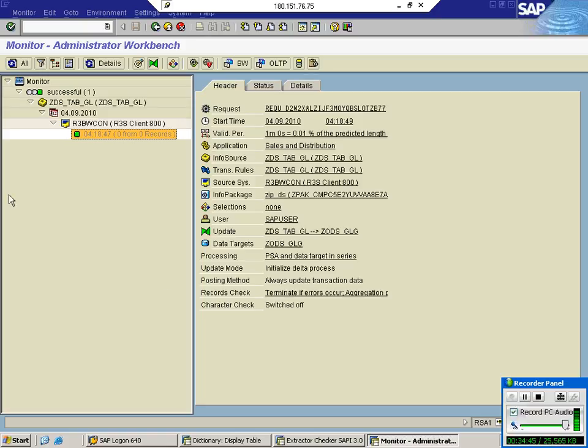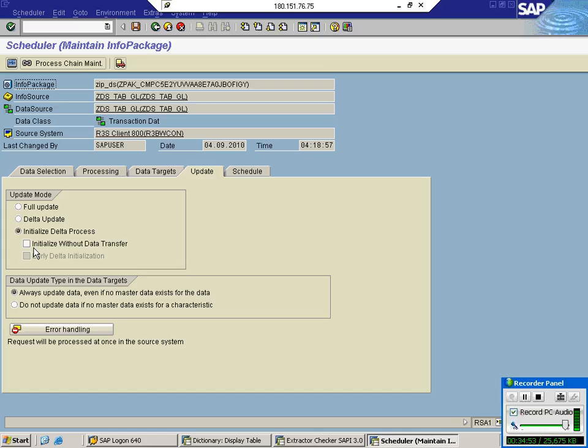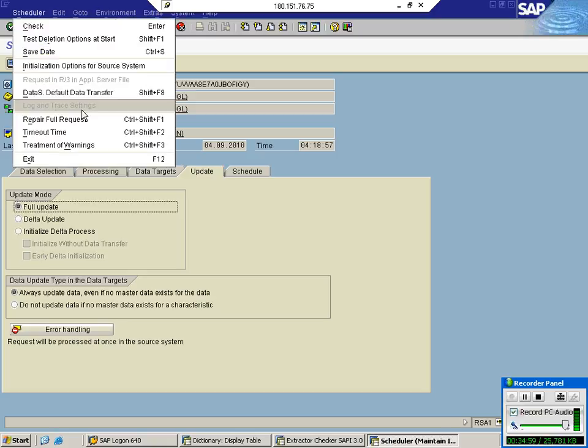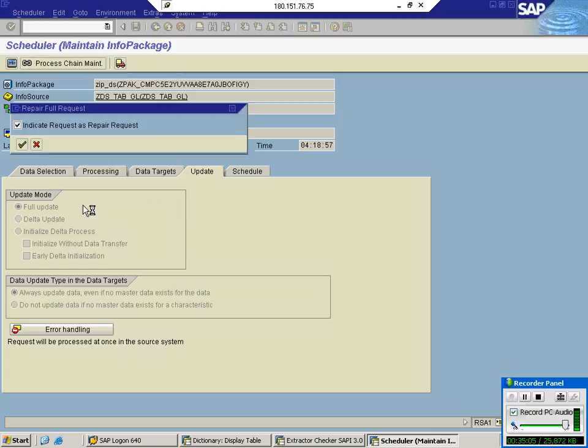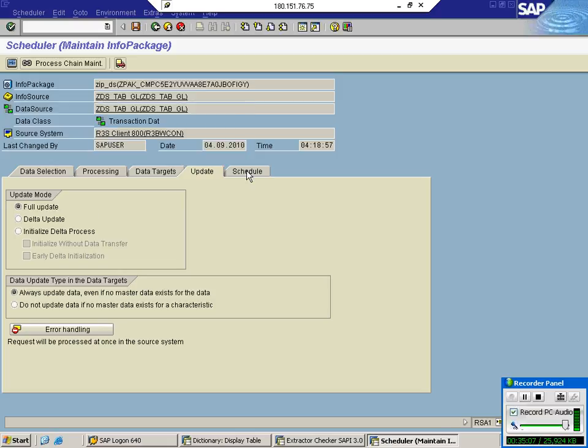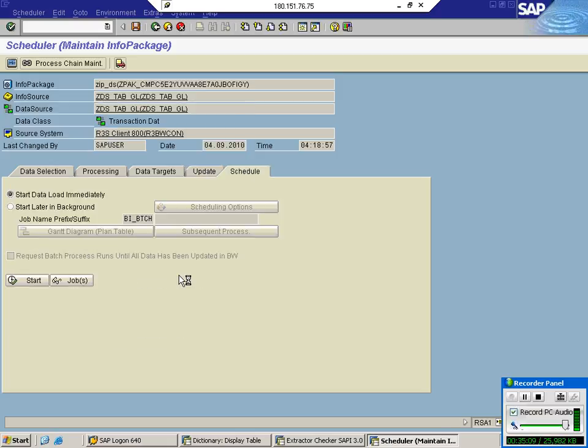Right. So now what I'll go for? I want to go for repair full request. So what is this? Full update, then the scheduler. Indicate request as repair request. Continue. Schedule. Click on start. So that is how you need to do a repair full request.